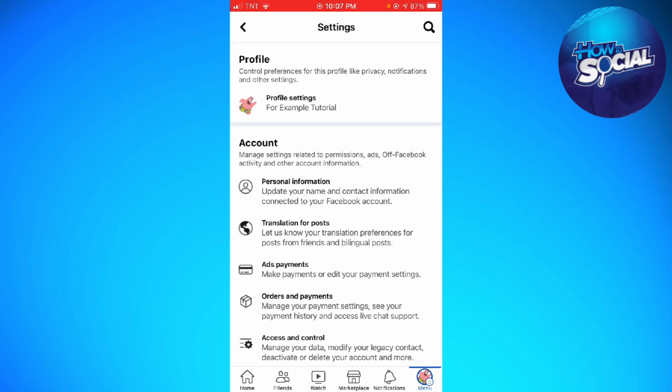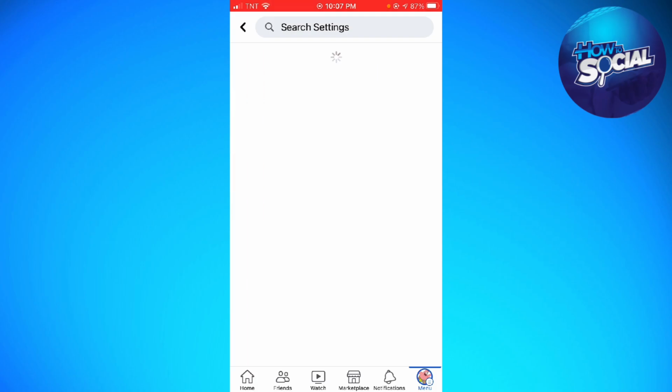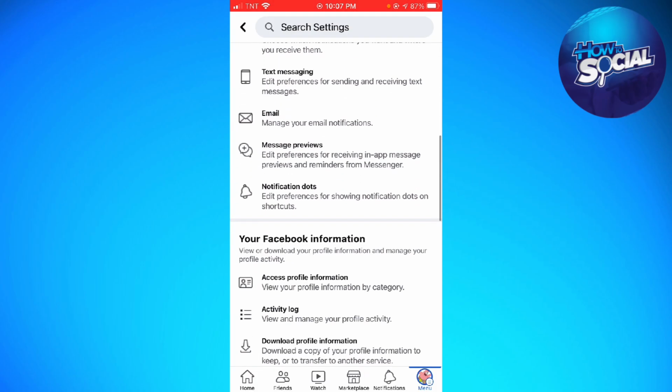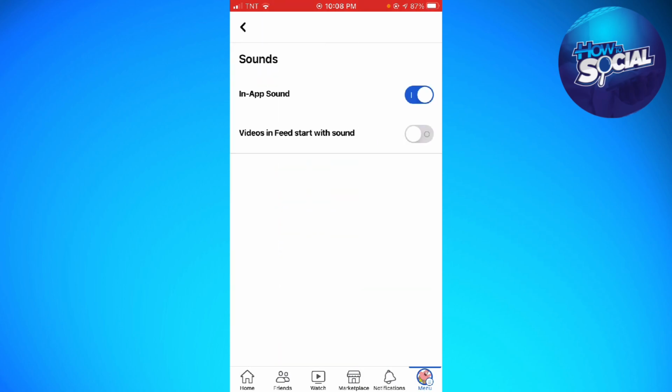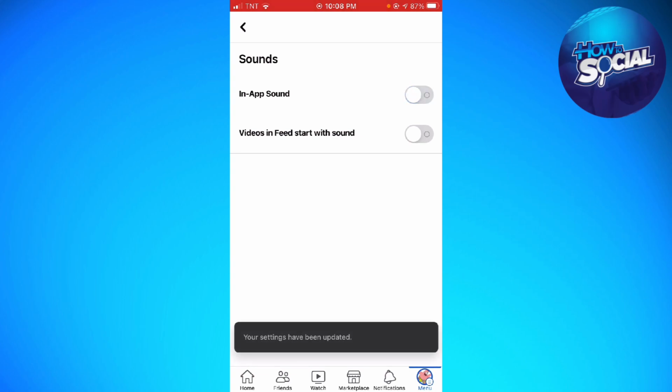Now you want to click on Profile Settings and scroll down until you see the Media and Contacts section. So now just go ahead and click on Sounds. And then here you just need to make sure that you turn off the switch for in-app sound. And that should fix your problem.